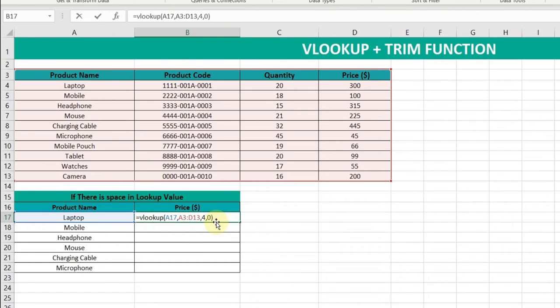If you want to know more about the VLOOKUP and HLOOKUP functions, then click here in the suggested video and watch the video. Now, we will just press enter.